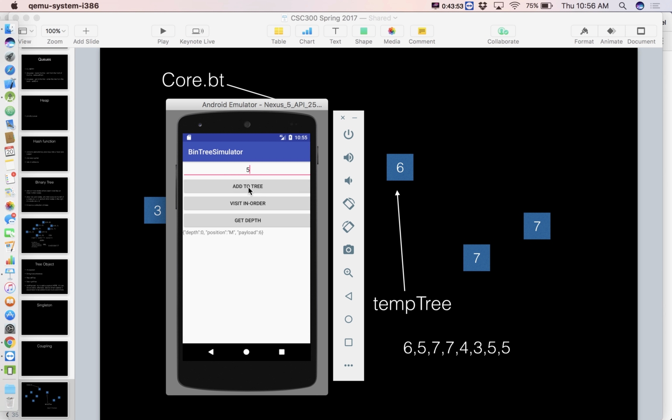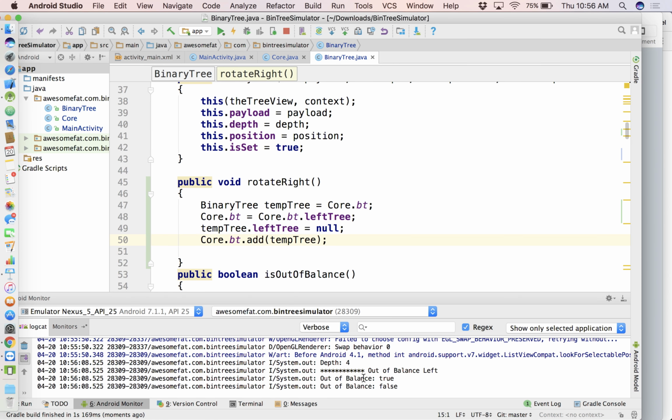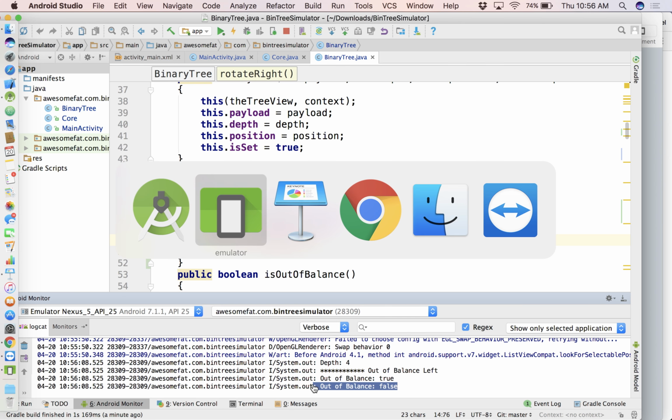Get depth. Okay, good. So here's our out of balance left. We are out of balance. Then we called our rotate, and we're no longer out of balance. All right, so let's look at something else here then.